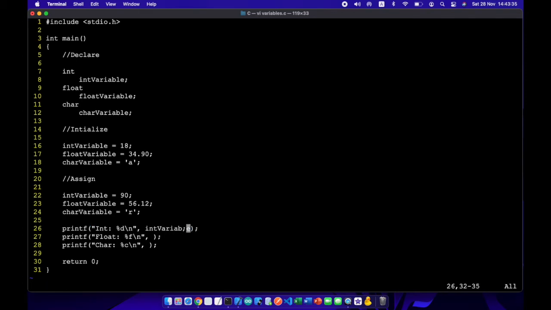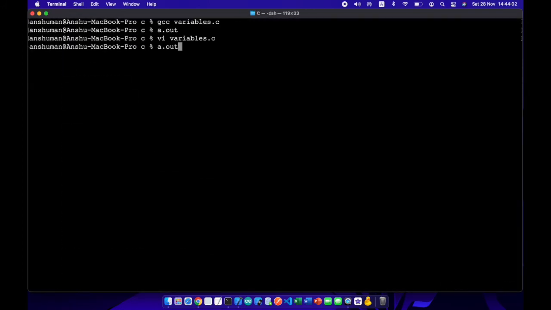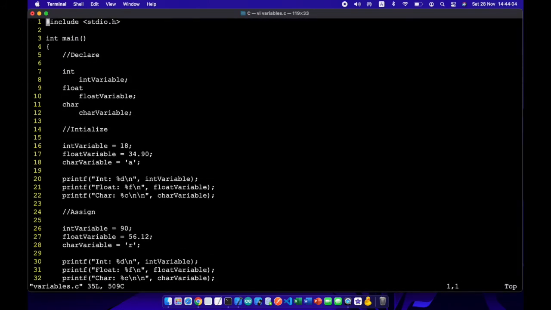Now let us give our variable names. Int variable over here, then float variable, and over here char variable. Okay. Now let me give \n like that. I copy these 3 lines and paste them here too, so that we can understand that it's working.